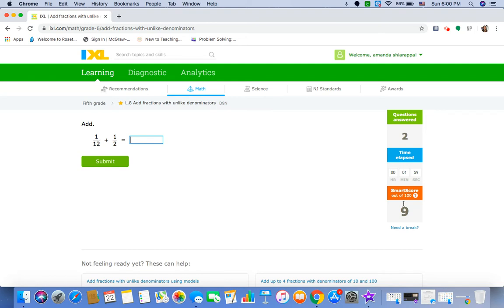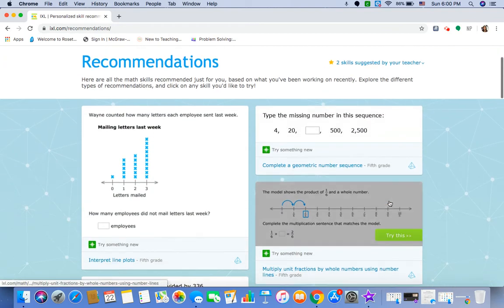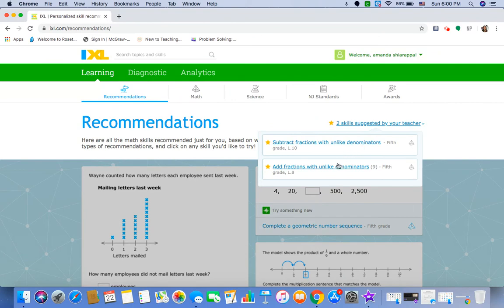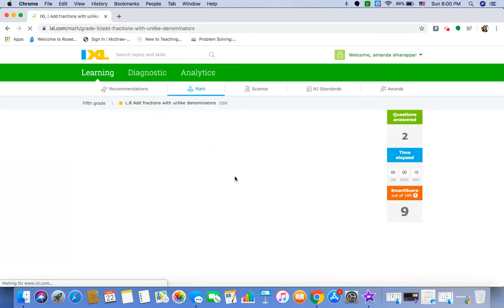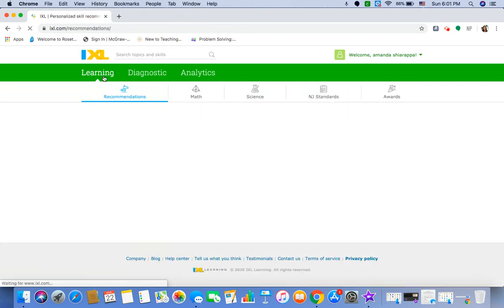And sometimes, since this could take a little while, if we do happen to get some answers wrong, if you notice as I scroll over here, need a break pops up. You can click that and it will save your progress and it will take you back to this screen here. And if you see, if I go back to that skill, it starts off right where you left off, which is great.